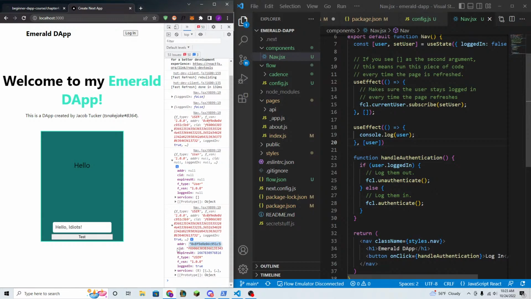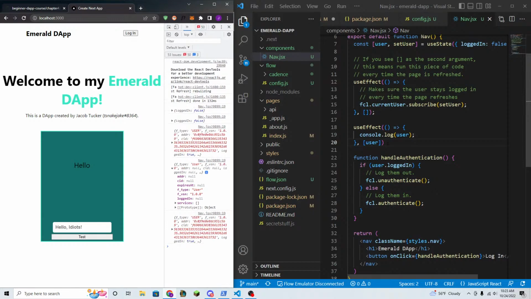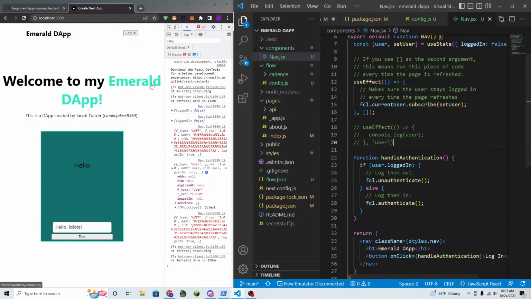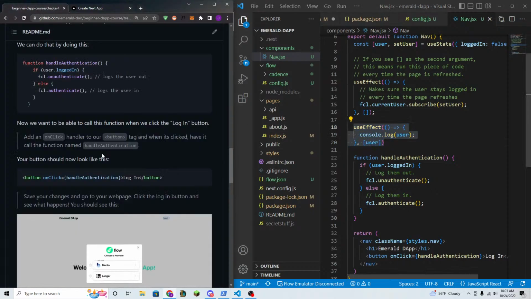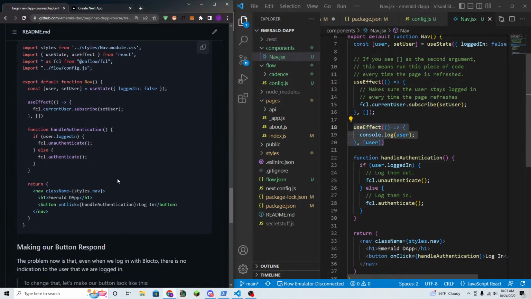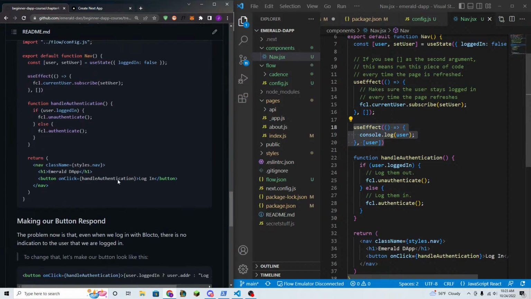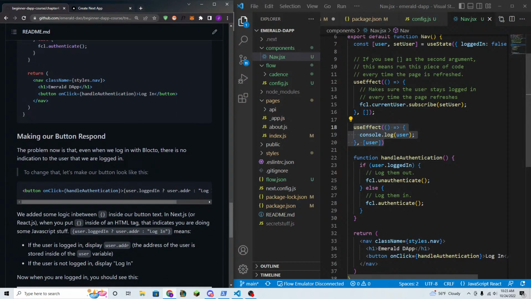So we're going to comment this out because we don't really need it anymore. Actually, let's keep it. Why not? It's helpful to know the logs. Okay, so cool. Pretty cool.